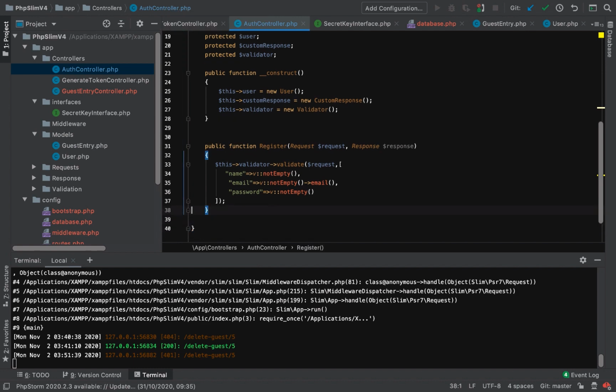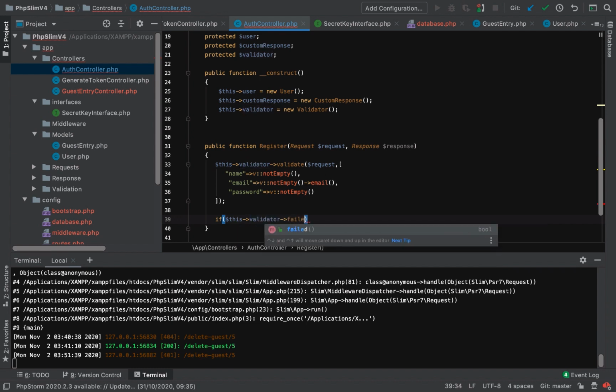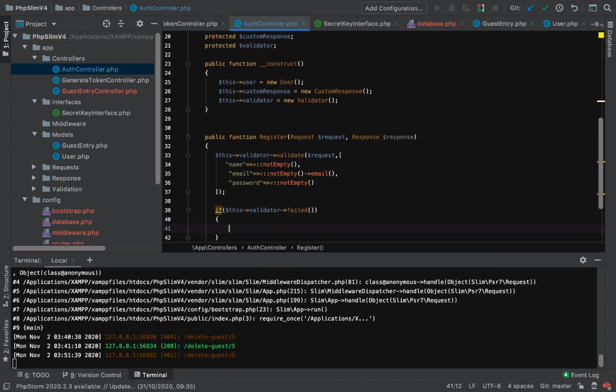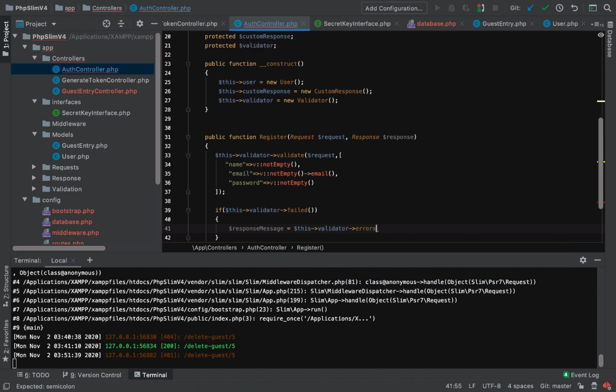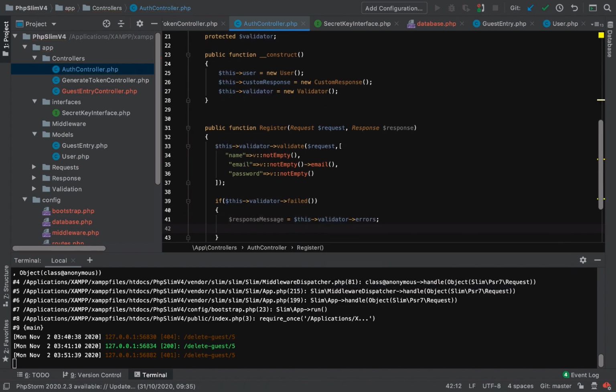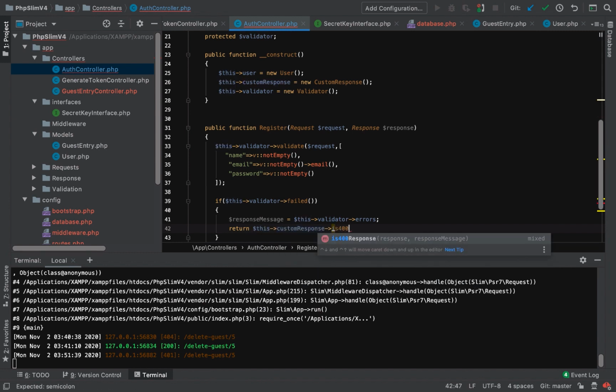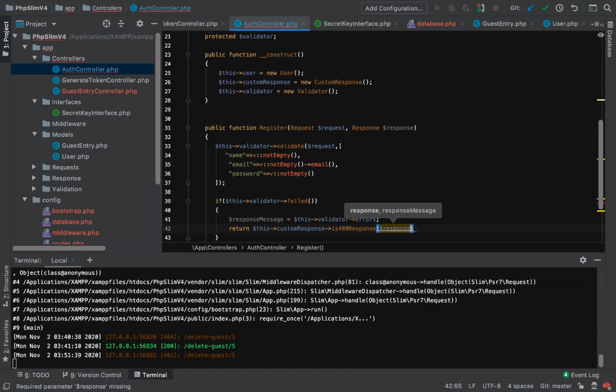And now that we have successfully set up our validator, we're going to check to see if this fails. So if this validator fails, then we have to show an error message here, and we'll have a response message. And our response message will take our validator errors. So we're going to call our errors right now. And then I'm going to return this custom response, and this is a 400 response, right? So I'm going to have our response object, and then the next is going to be our response message.